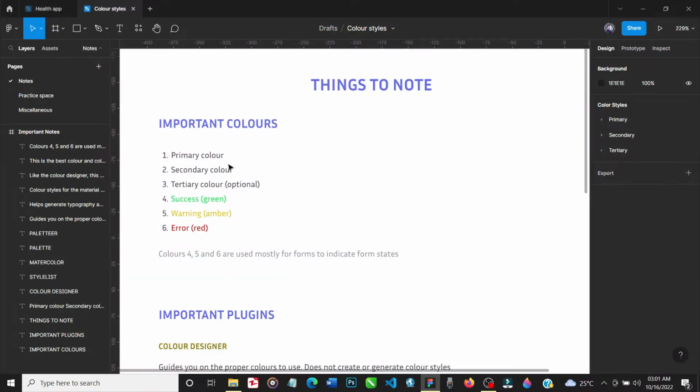So the primary color will be the brand color. Primary, secondary, and tertiary colors are all part of the brand colors, but the primary color is the most important. This is what you have on your CTA and on like 80 or 90% of the website, web app, or mobile application. So this is very important. Now, after you have chosen your primary color, you can easily generate your secondary color, tertiary color, and success, warning, and error colors automatically using the plugins that I'll be discussing with you today.